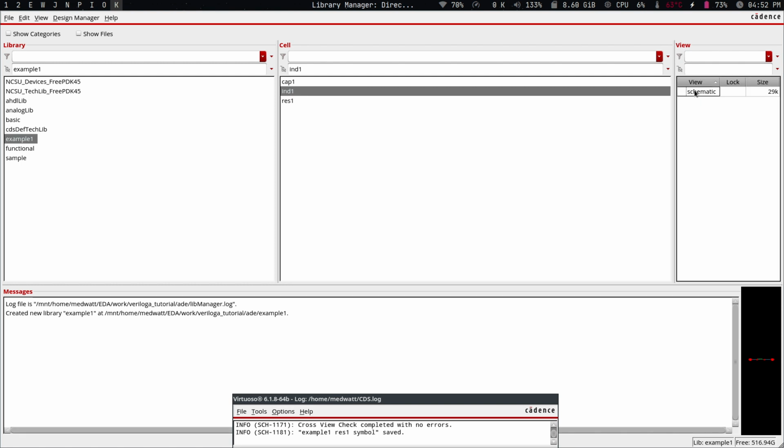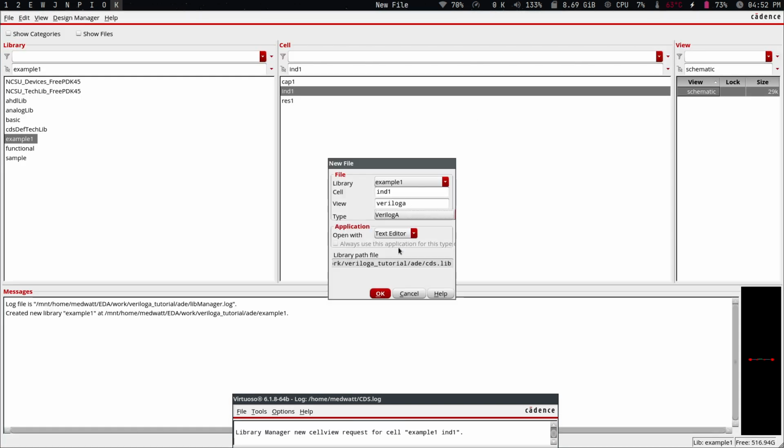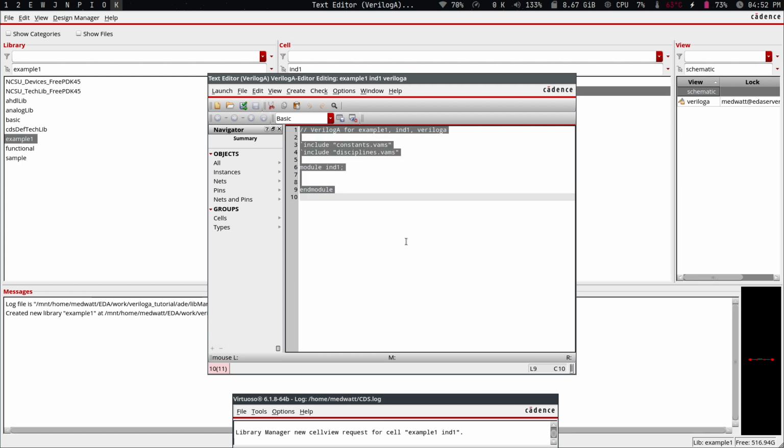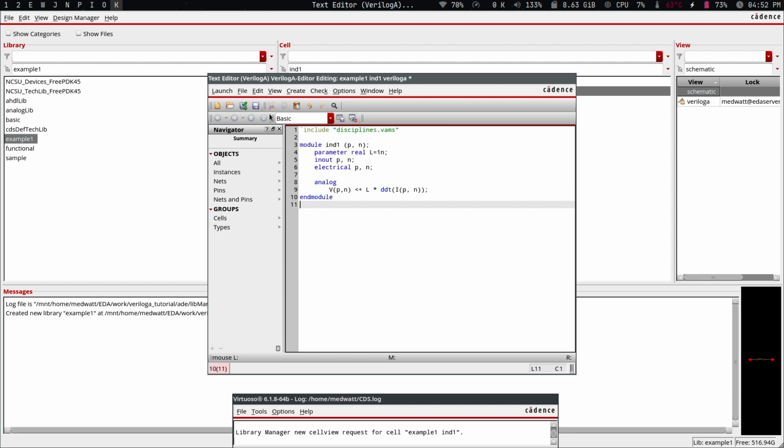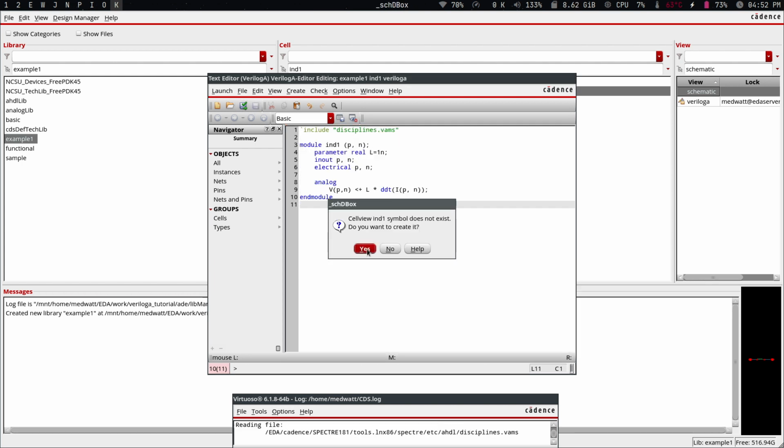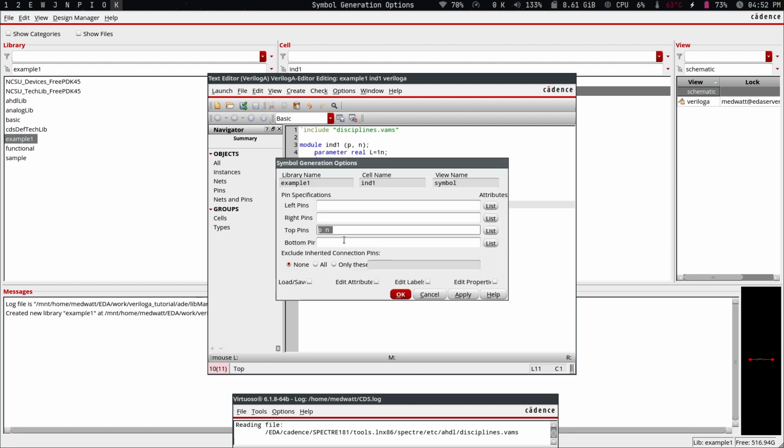Same thing, we come here, let's say, nope, I'm sorry for that. We do this part for the inductor, Verilog-A, yes. We paste the inductor code, just making sure that I'm pasting the right thing so that I don't end up pasting something wrong. Do you want to create it? Yes, we do the same thing. Just do the part, pin N.